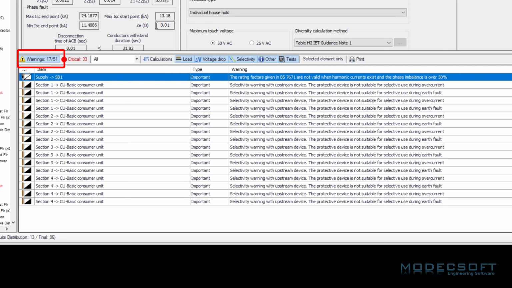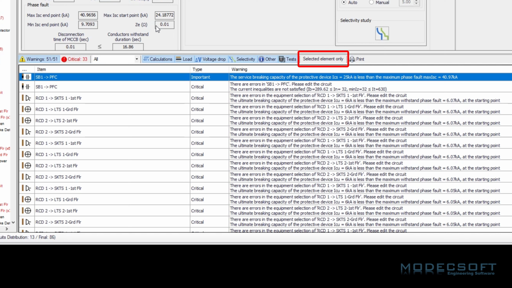You may also notice that in the top hand corner of the warnings here, the number of warnings shown has also been changed against the total number of warnings that are in the system. The selected element only option will only show warnings for the particular part of our network tree or schematic that we currently have selected.